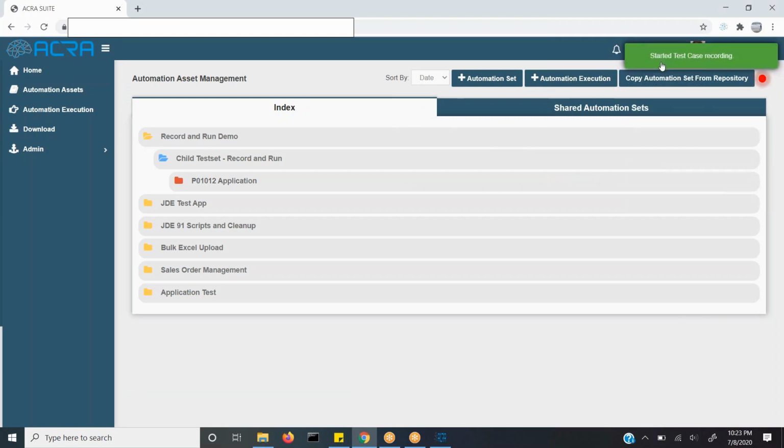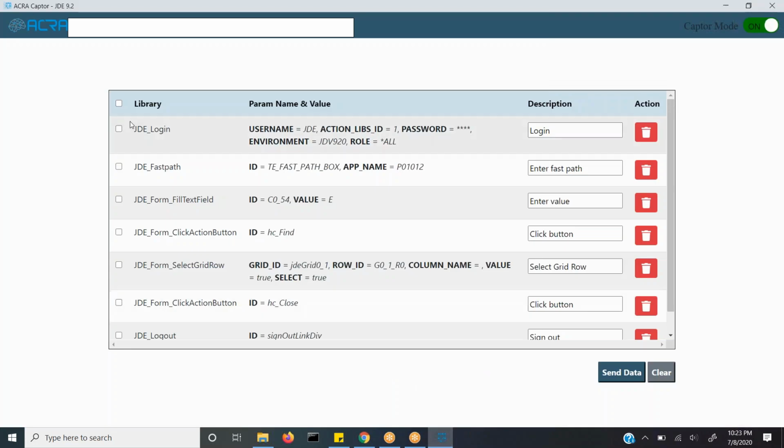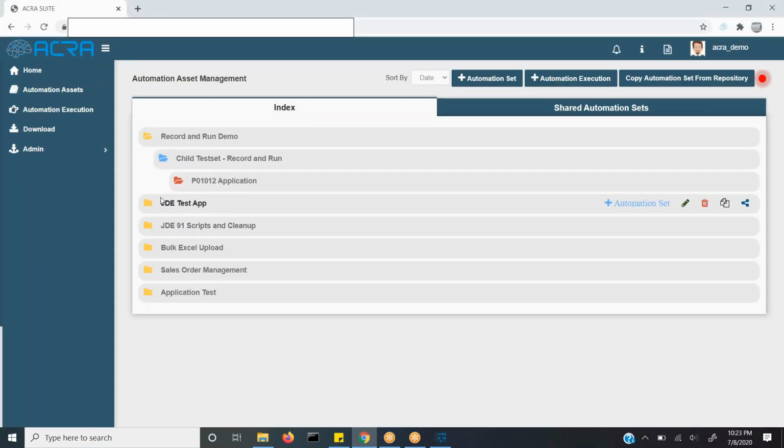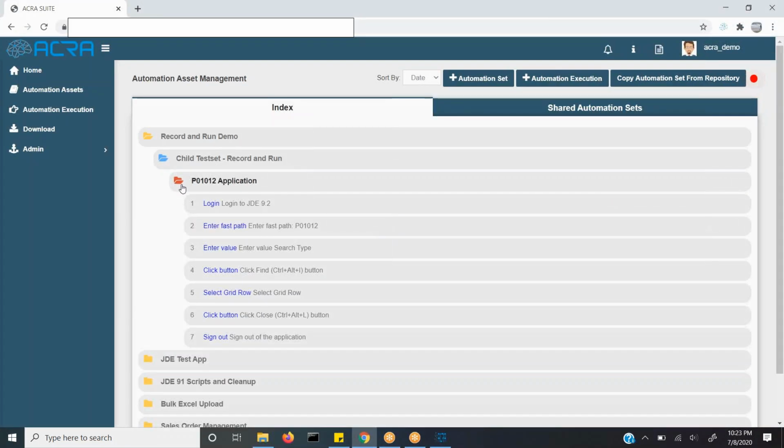So once after turning on the recording, go back to the CapTar UI, select all the captured actions, and click Send Data button. So the data has been sent to Accra Cloud successfully. Now turn off the recorder. So now we have recorded the action successfully under a test case.